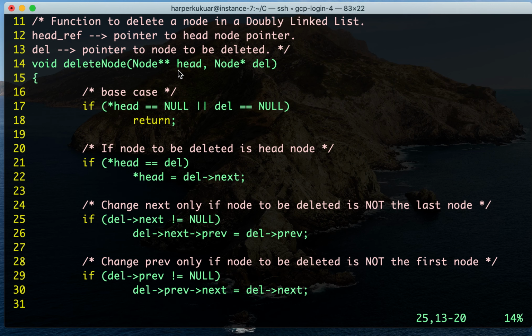is if star head equal to null or del equal to null, if any of these pointers that are coming in. So why did we say star head equal to null? Why not head equal to null? Because that's actually the thing that is coming in from the outside, and that is why we had to do node star star. So if star head equal to null, or if del, the thing that is to be deleted, equal to null, that's a node star. If any of these are null pointers, then we just return. We call it the base case, even though it's not like recursion or anything.